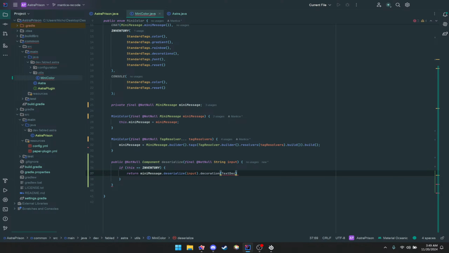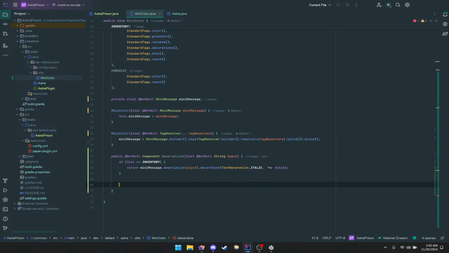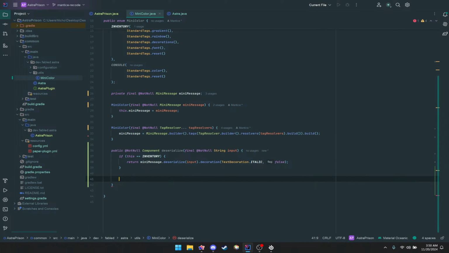Text declaration not telling false. If it's the inventory, we are returning the deserialized string like normal, except we're applying the text declaration of italic to be false, because otherwise for items in Minecraft the text will be italic if you rename it, and we don't want that to be enabled by default.